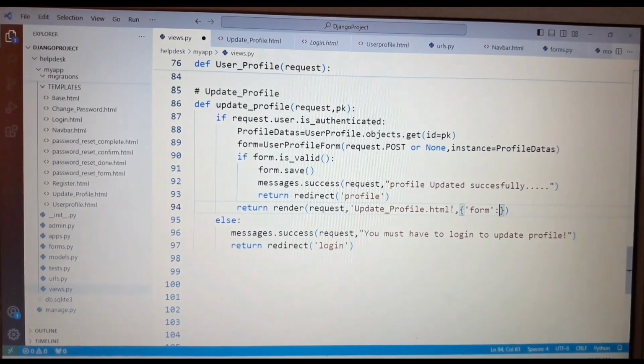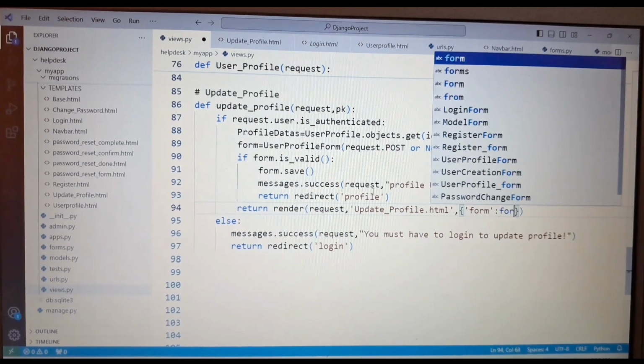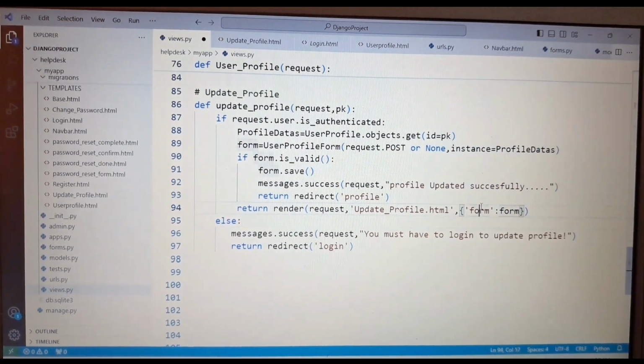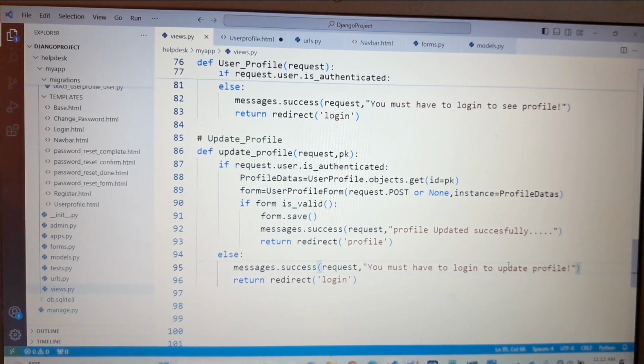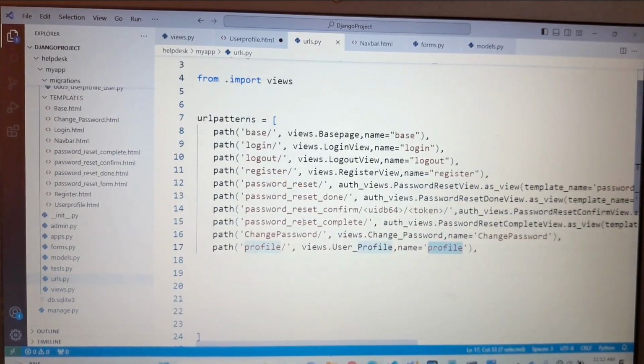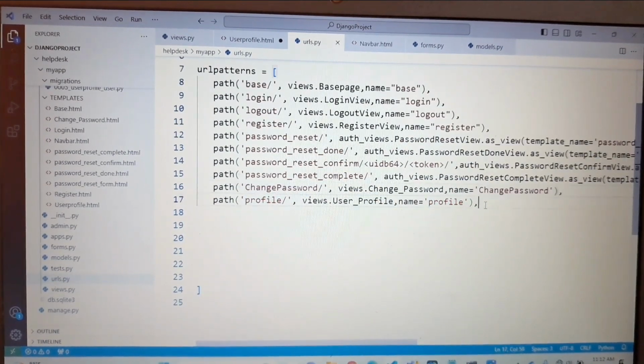Then again form. See, here you can give any key, but the value should be this one only. Control S. So the next step, we have to create the URL. Then go to the urls.py file here. Simply copy this one.